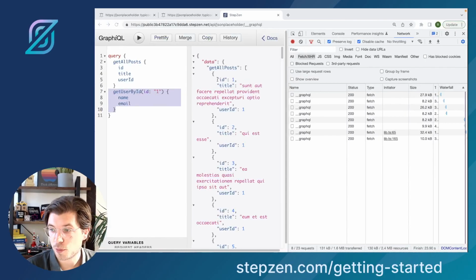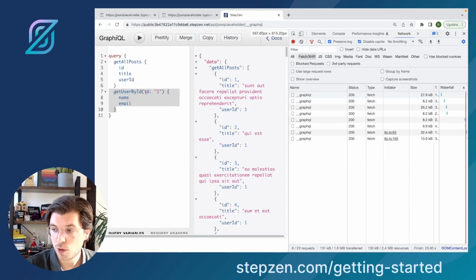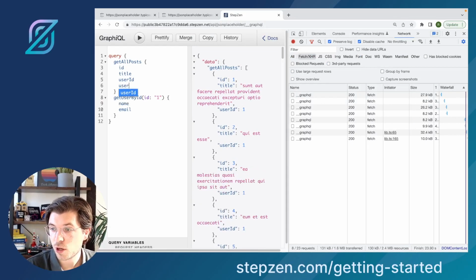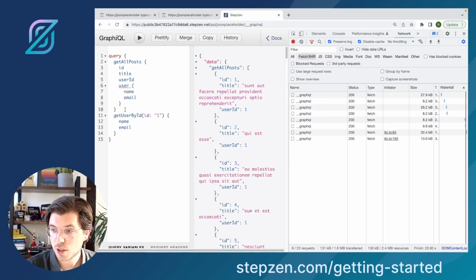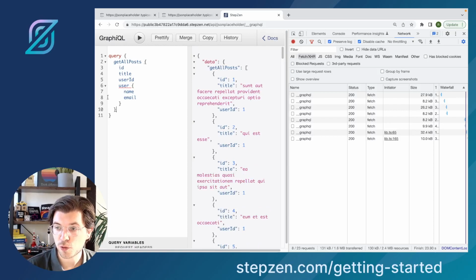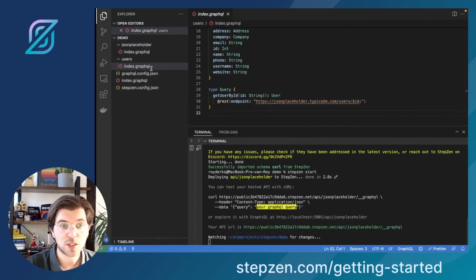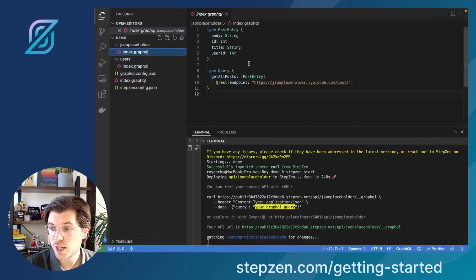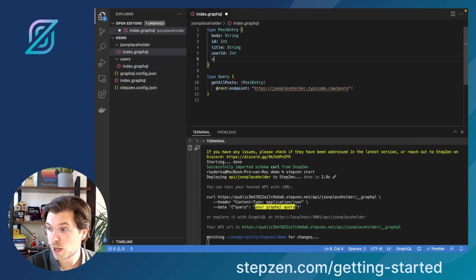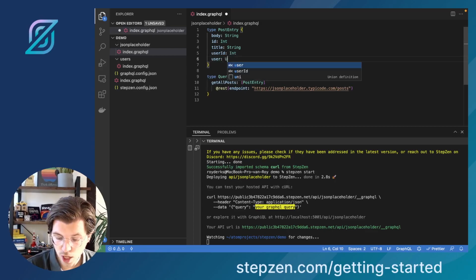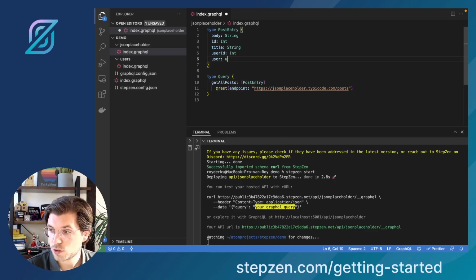So instead of having to send separate queries, we'll be making it so you only need to send one query. So we would want to have this query, get user, name, and email. This way the user will be retrieved for every single user that is defined in our post. For this we need to use StepZen with the materializer. So what we can do here, we can say user. We set the response type of user to be user.